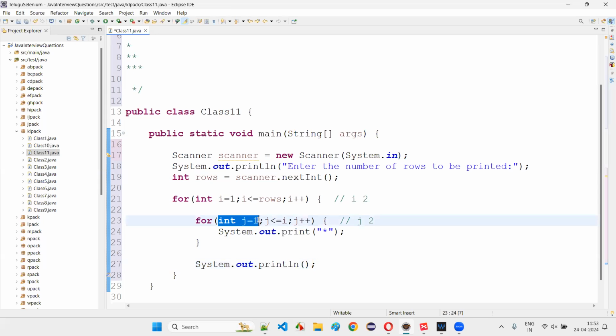Here int j is equal to 1. Currently j became 1. 1 less than or equal to 2 is true. The current value of i is 2, so 1 less than or equal to 2 is true. So here one star will be printed.